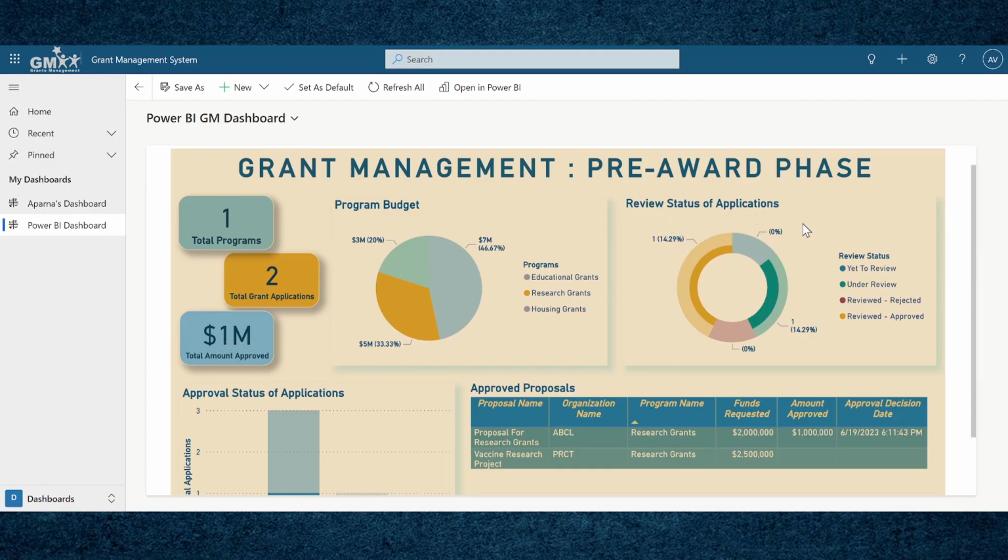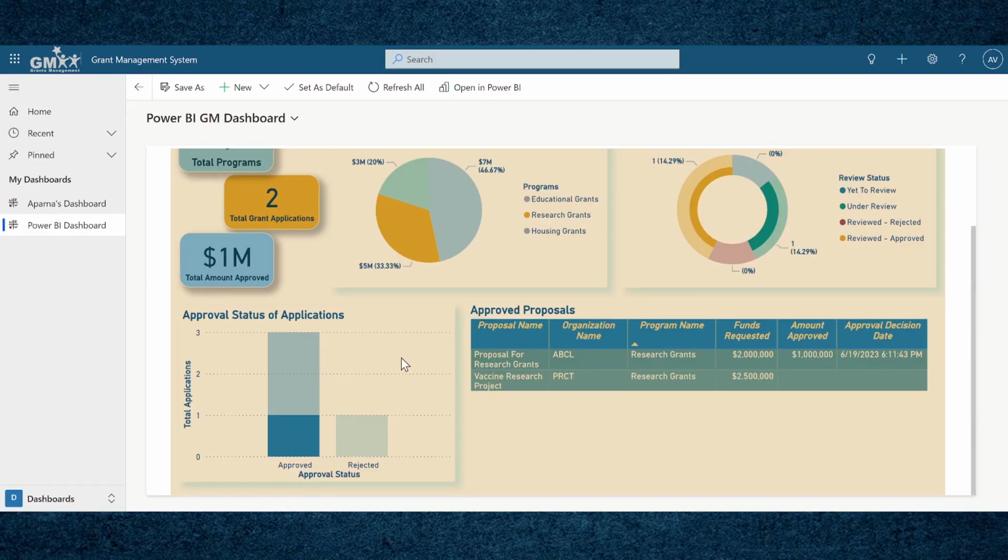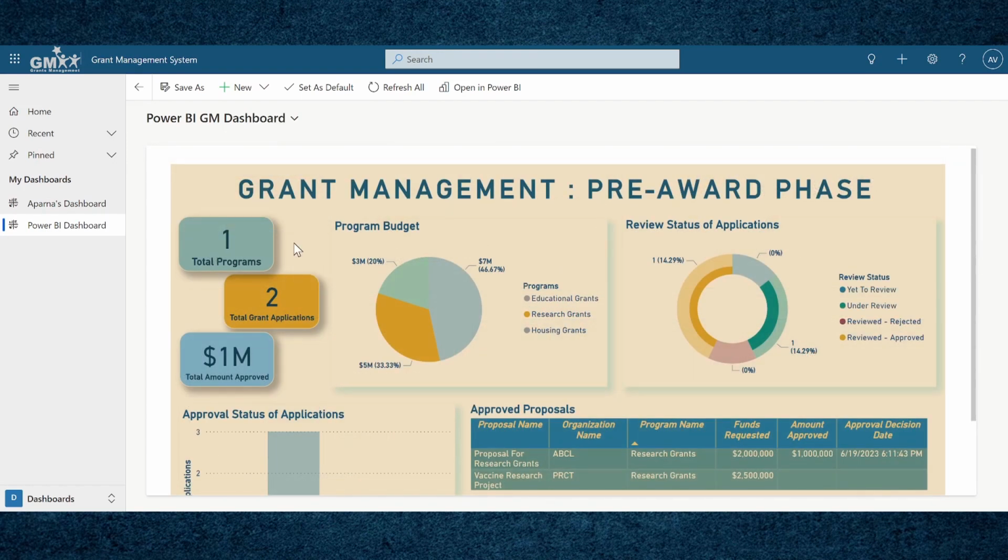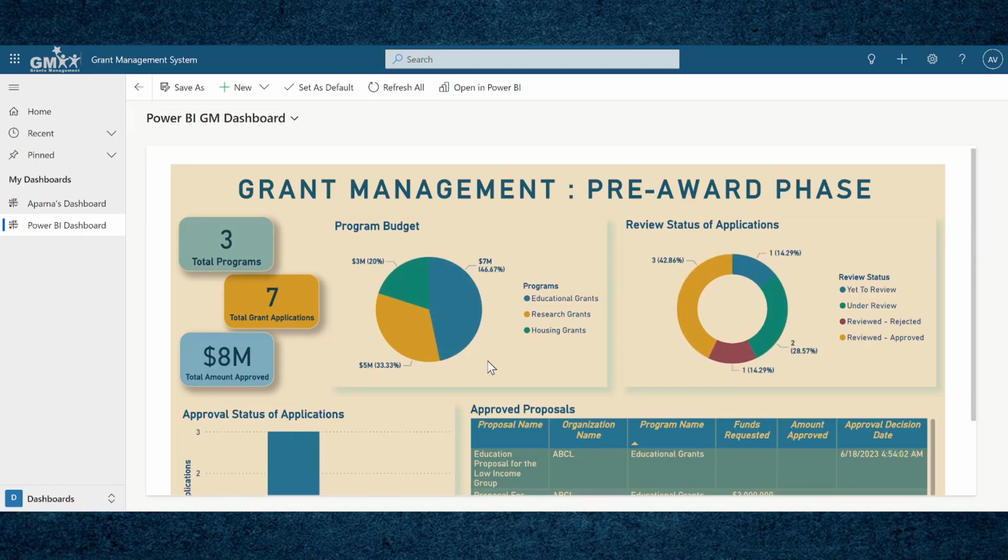Similarly, in my review status pie chart, you can see that since I have only 2 grant applications pertaining to research grants, this chart also depicts only 2 applications. My bar chart is also representing just the research grants, and out of the 2 applications, 1 application has been approved and the other has been rejected. And even in my table, you can see that now we have only 2 records representing the 2 grant applications received under research grants. So this is how you can interact with a Power BI dashboard. If I just click outside the chart, we can see the whole dashboard representing our total data.